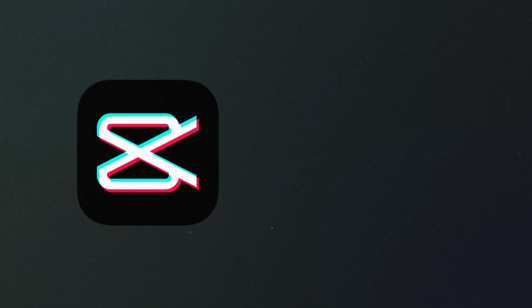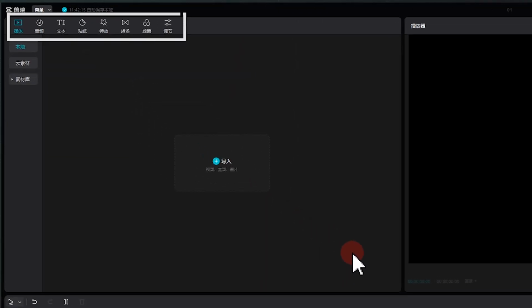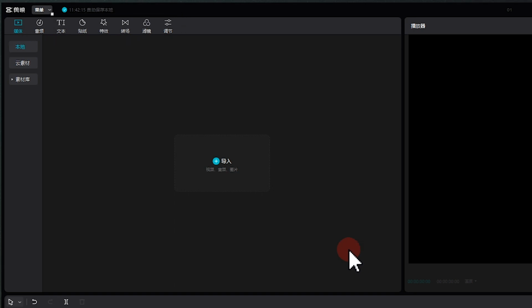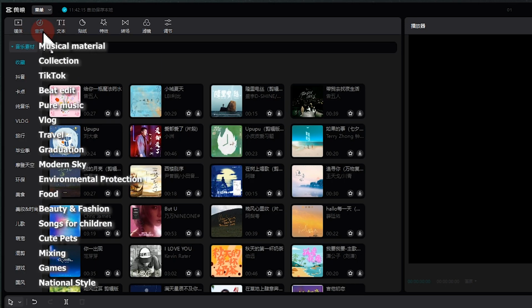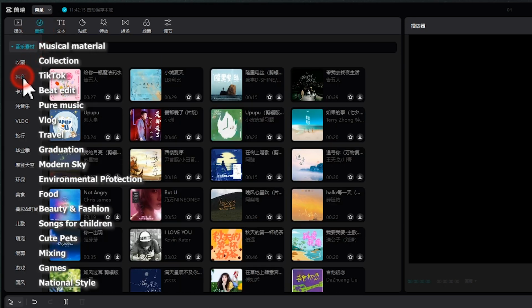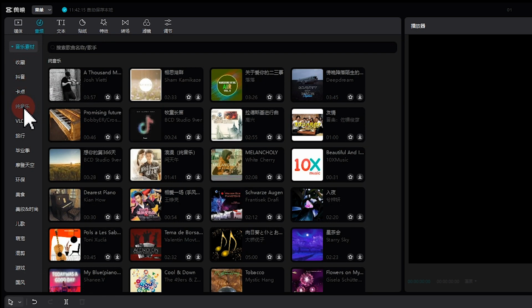First of all, install the PC version of CapCut. Open it, and we can find a variety of useful materials in library here. We'll start with the music clips as an example. Click here. Pick your favorite one from the tabs. Then click on a music track, and it will start downloading automatically.